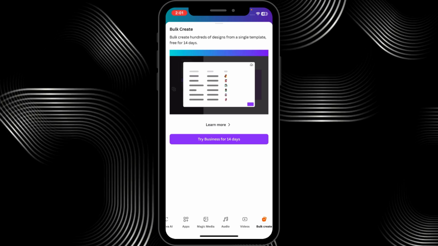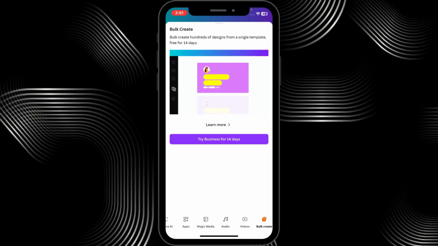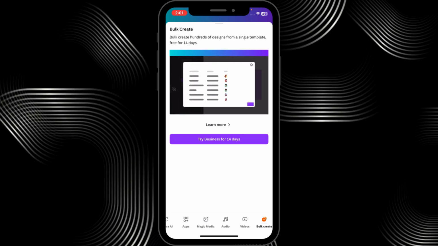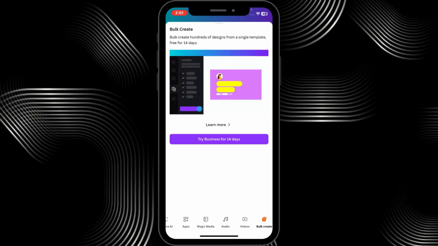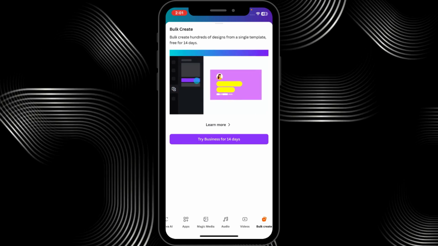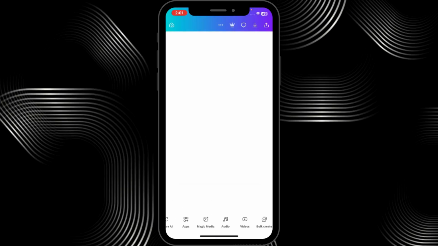In order to access bulk create, you need to try or upgrade to a business plan so you can create batch content. Once you hit try business for 14 days, you're gonna upload obviously your CSV file from your phone, right? And you can go ahead and add to your design, right?